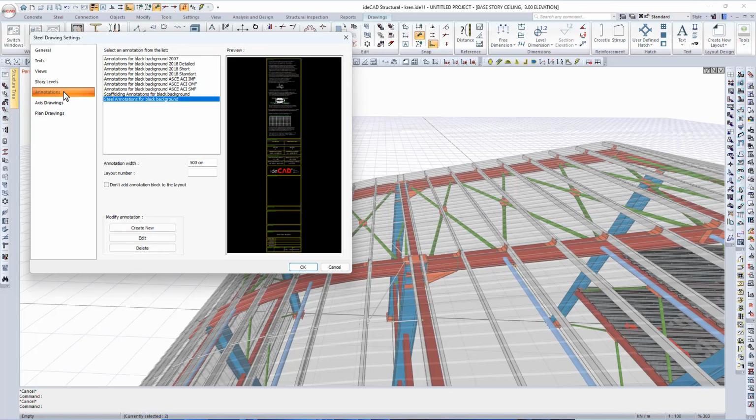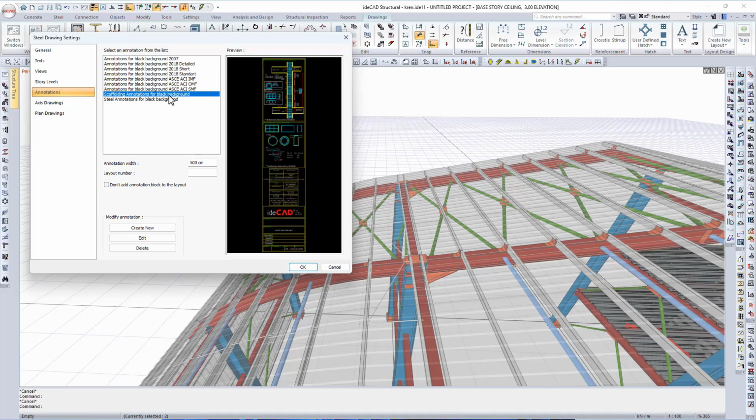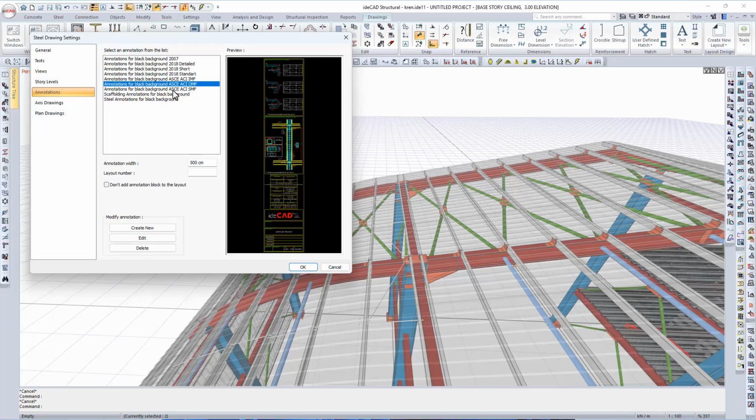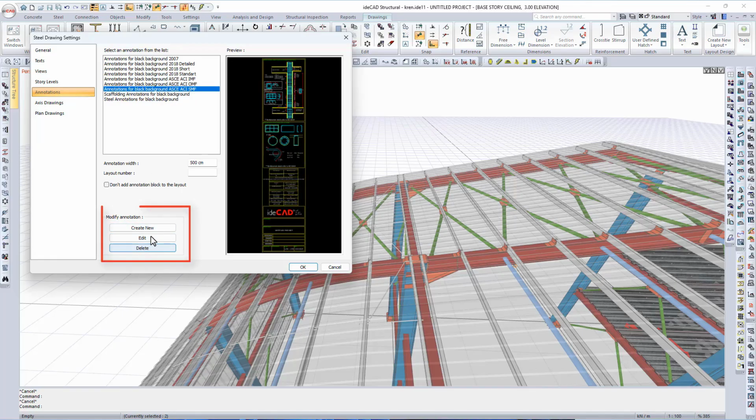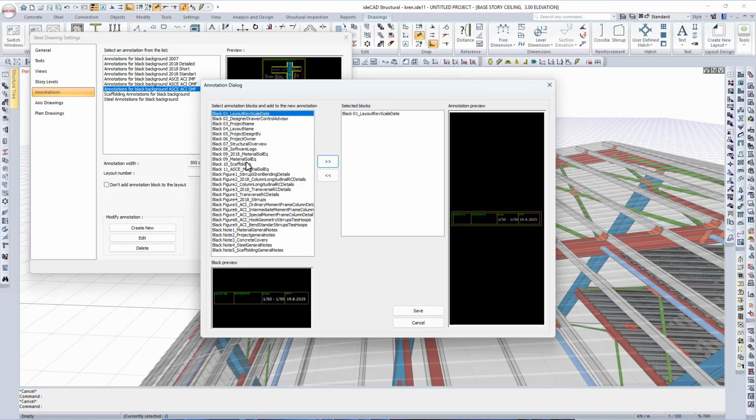Moving on to the Annotations tab. The software provides predefined annotation types that include technical notes commonly used in steel detailing. You can choose one of these presets or create a new one using the Create New option at the bottom. You can switch between annotation types and freely edit the text inside each one to suit your project needs. This makes it easy to customize your annotation style and content.